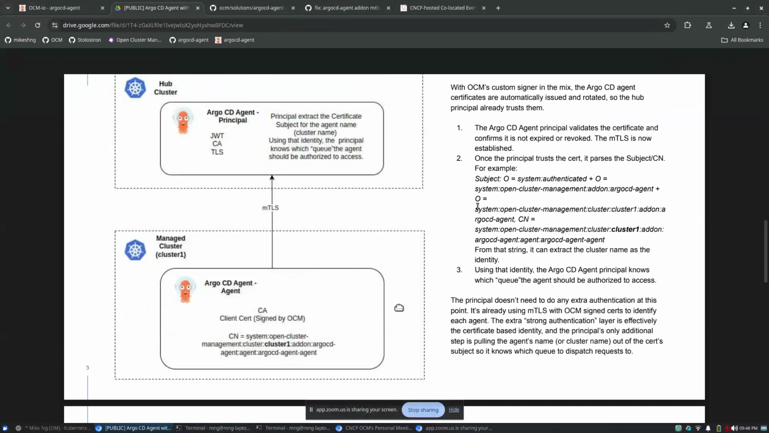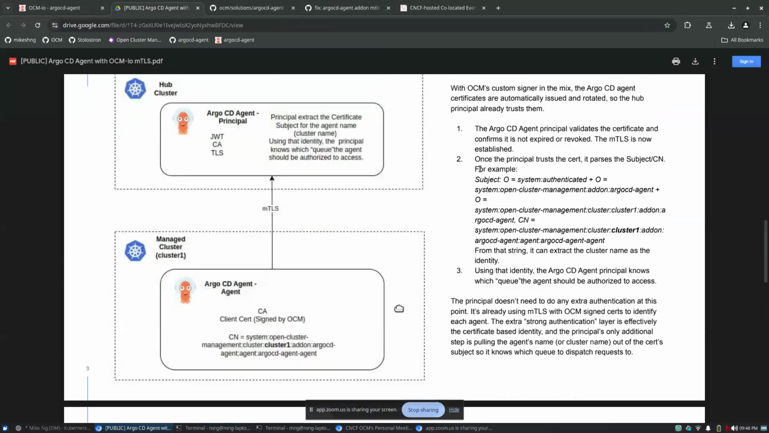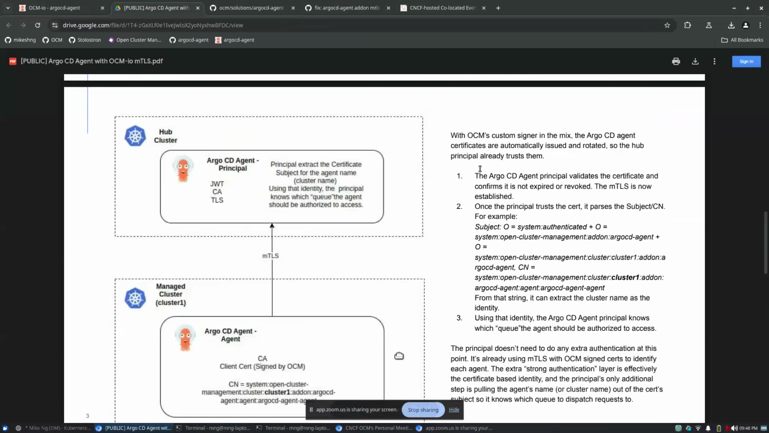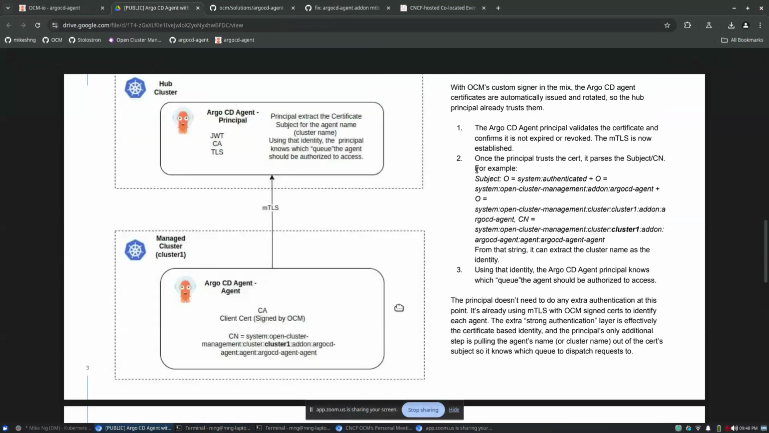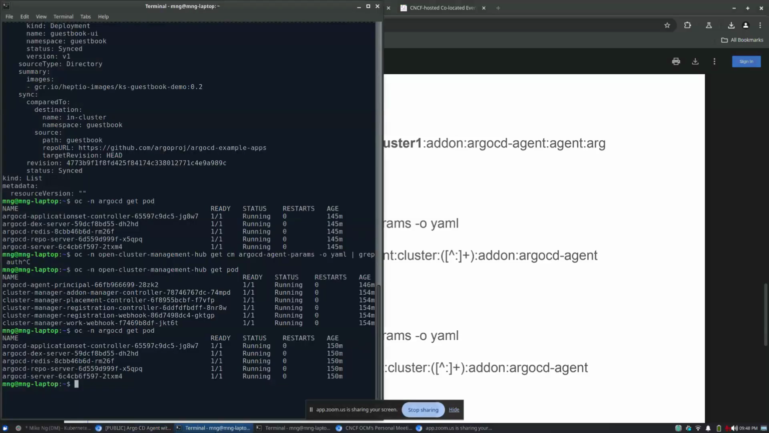Yeah, this looks great. I have two questions. The first one is: if we put the principal in the Argo CD namespace, we still need to create a permission in the OCM file so that it can get the secret in the Argo CD namespace.